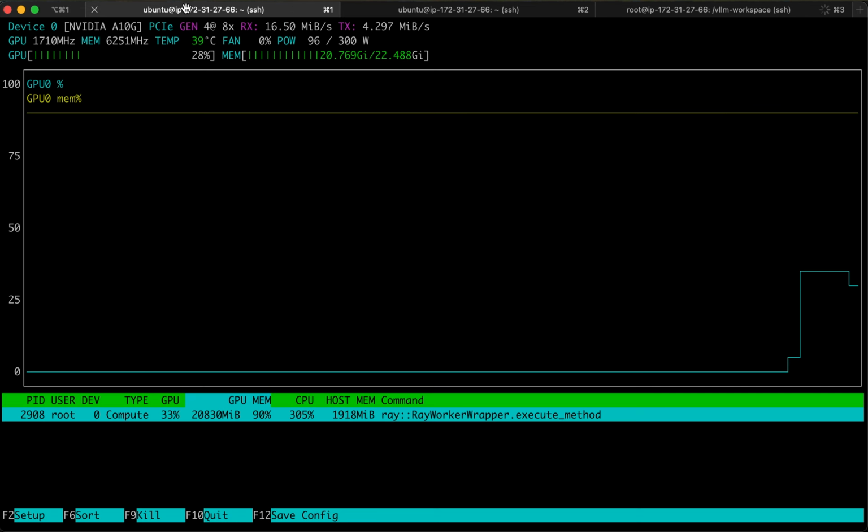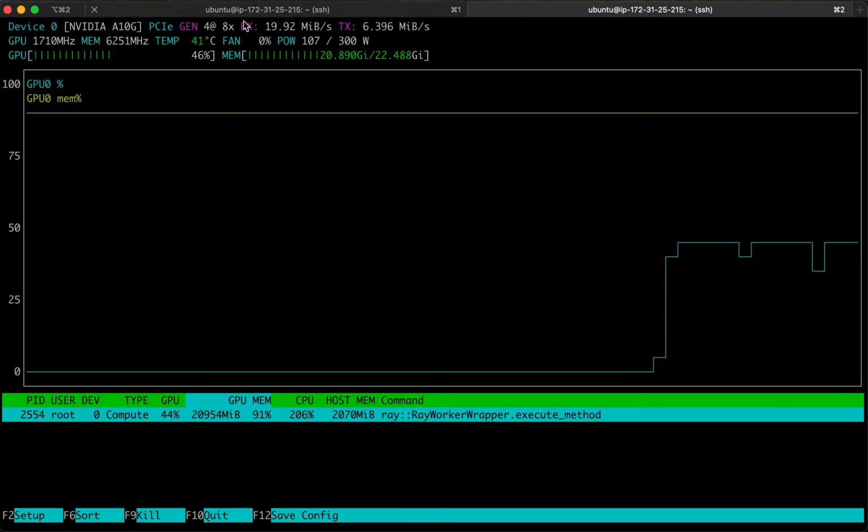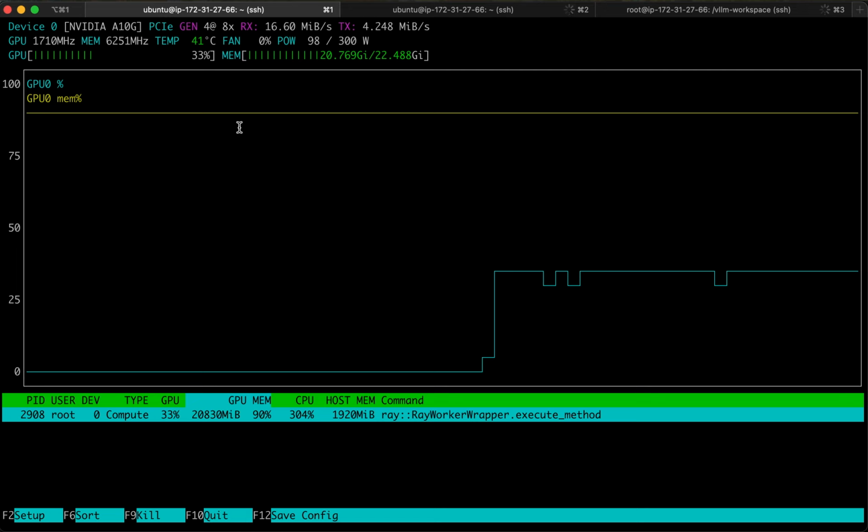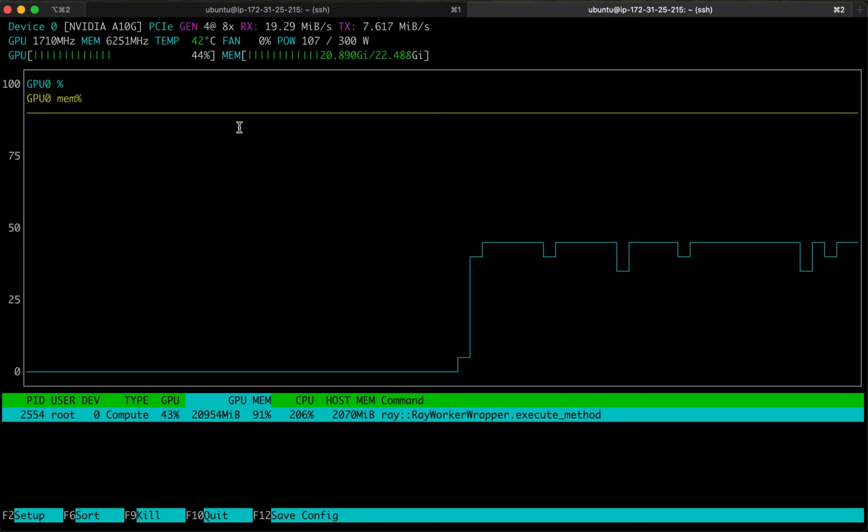And now if we go back to the GPU utilization on both these instances, we can see that this is instance 1, where it's 34% utilized. And if we go to the other instance, you can see that its utilization is around 39 to 45%. So this confirms that the GPUs available across two different machines are actually being leveraged in order to serve the single large language model that we have for this demonstration.